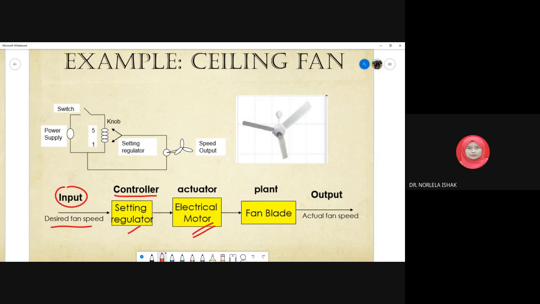Okay, and then you can get the outcome after the actuator is working. So the signal we send into the fan, this is your plant. This is the process where the process happens. So in your fan blade, your output follows your desire, meaning you can get the actual fan speed.